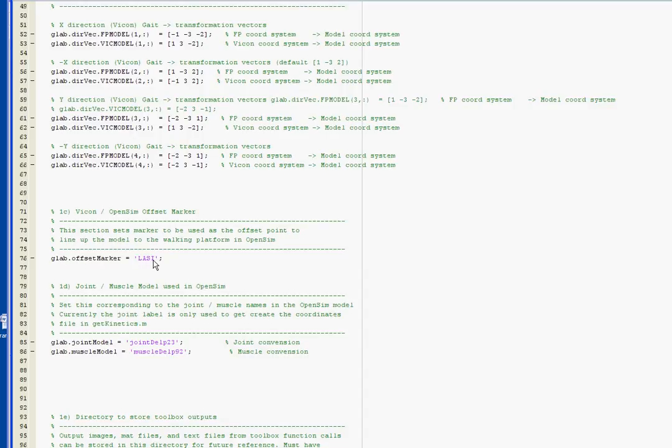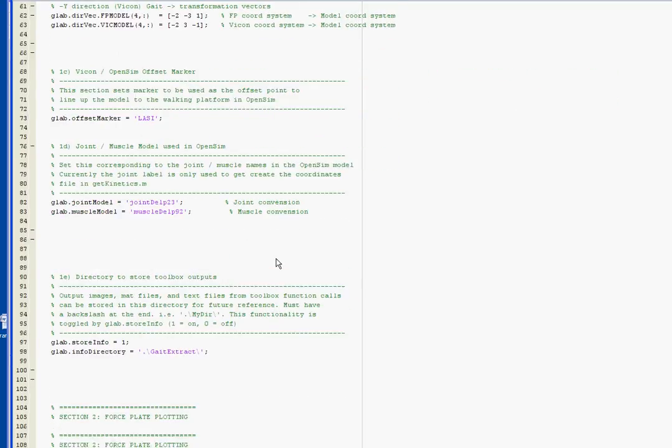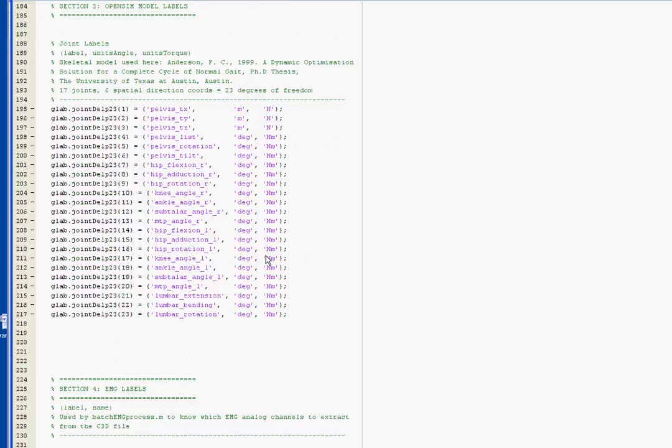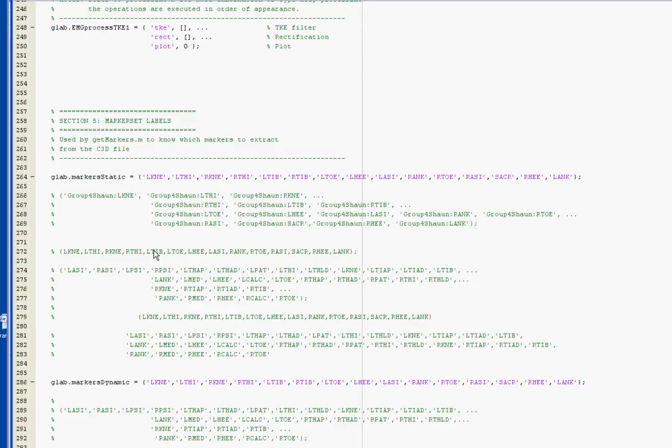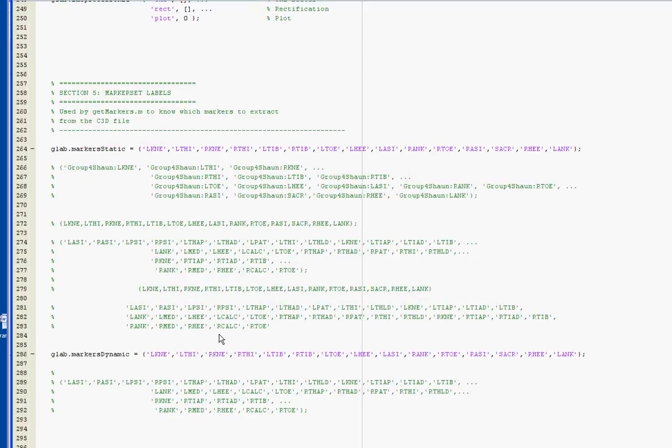The name of your marker would be different, so you should write what you would like to be your offset marker, and then you have to change here your markers, which are the static one and dynamic one, because the names would be different, so you have to change them as well. Here you see it's simple. Then what you do here is again like that, you are changing them.